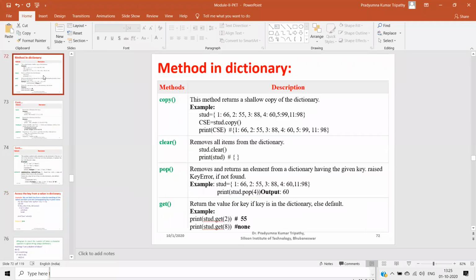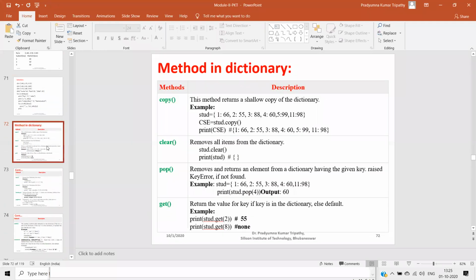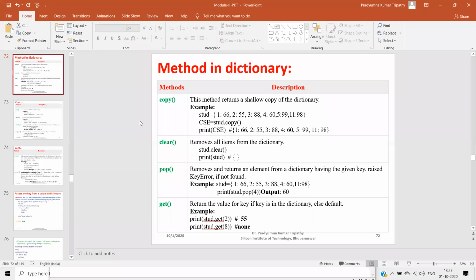So, quickly going through the methods in dictionary. We can use the copy method, which returns a shallow copy of the dictionary. That means if you have a dictionary like this, and I write CSE equals student.copy, it will copy it into CSE. So if I print CSE, it will print the same. Correct? It will make a shallow copy. Do you know what is meant by shallow copy? Anyone who knows the shallow copy?